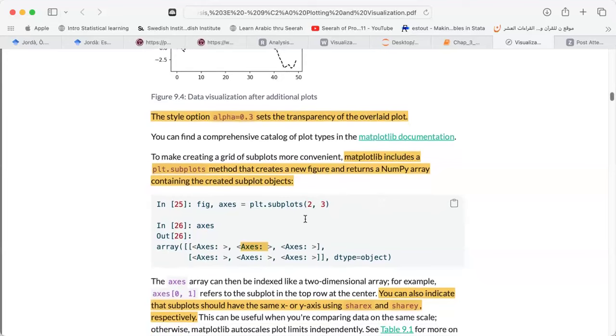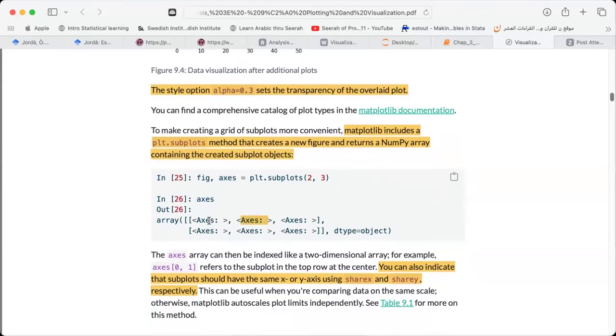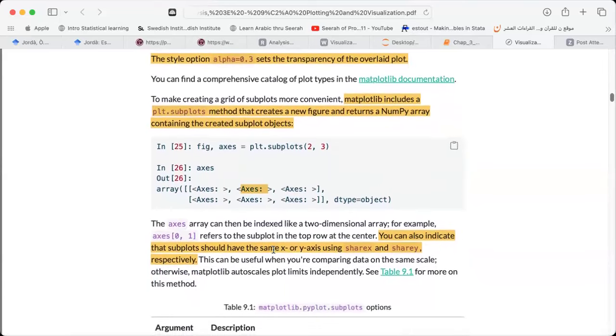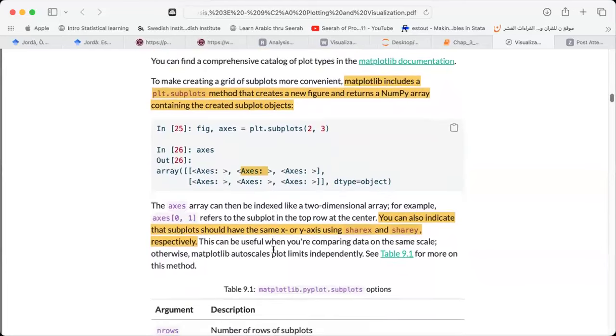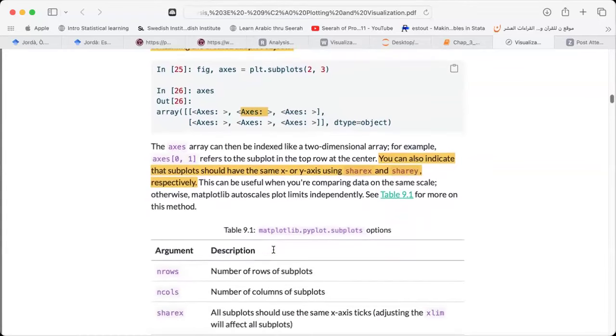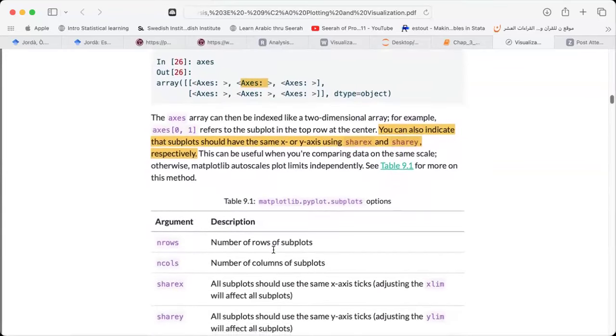So we can call the plt.subplots method, in which case we have all these subplots. So this is the subplot for axis 0 and 1, which is at the first row, second column. So these are all subplots. We can also indicate whether we want the subplots to have the same axis or not. And so these are some of the options we have for plt.subplots.